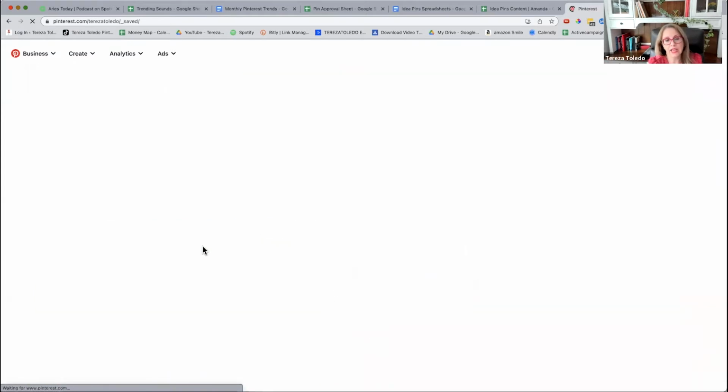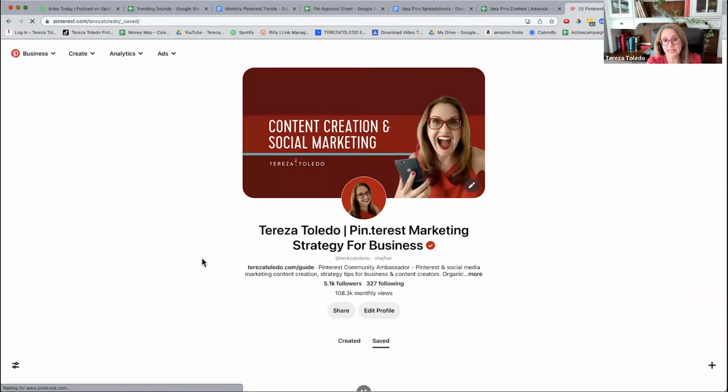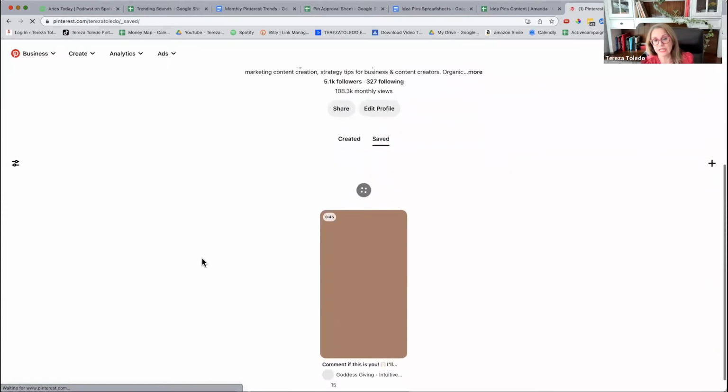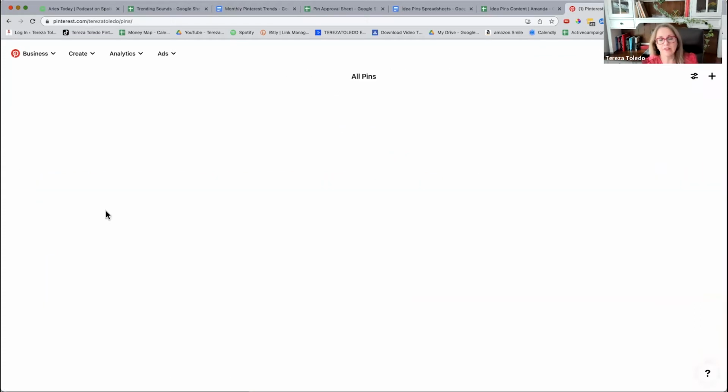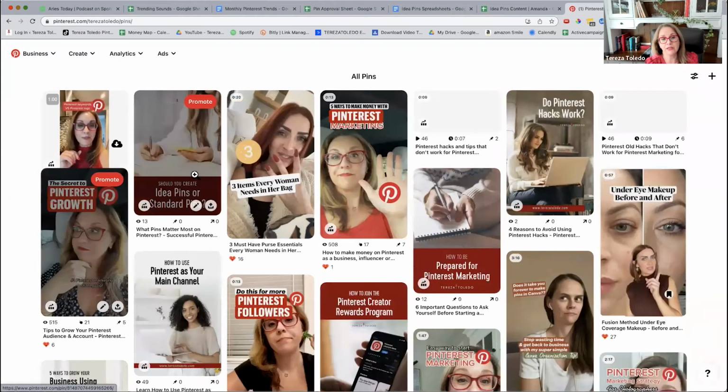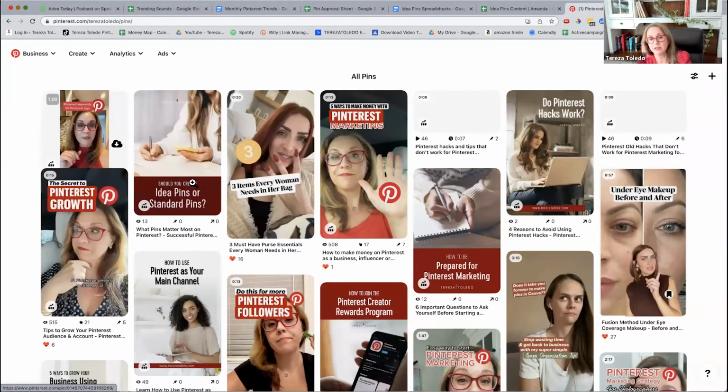And then we have the standard static pins, which is the classic. We have a little image, a little pin. You click and you go to the website. And then Pinterest is kind of giving us a second chance to video pins, which is pretty much like a little reel and a TikTok, but posted in a different way. So that's the difference there, all right?